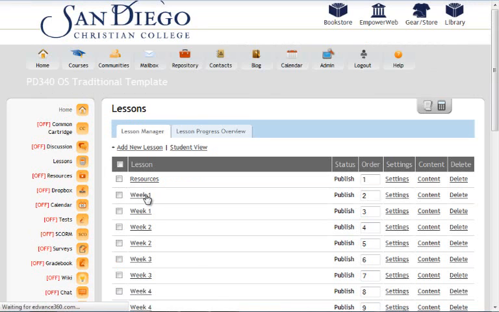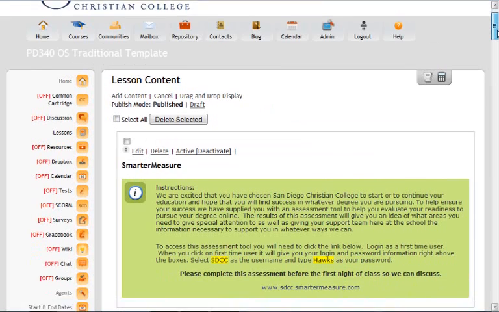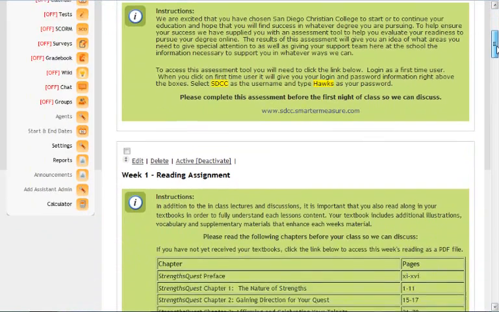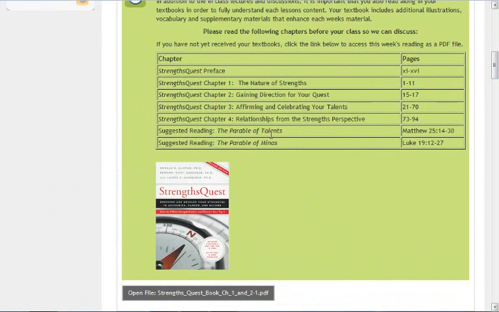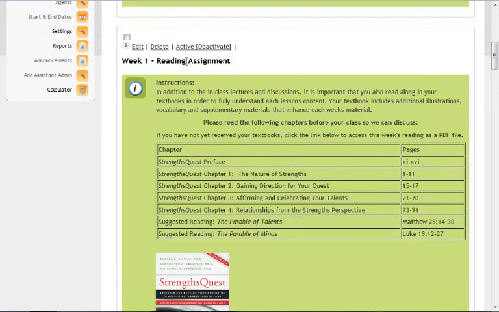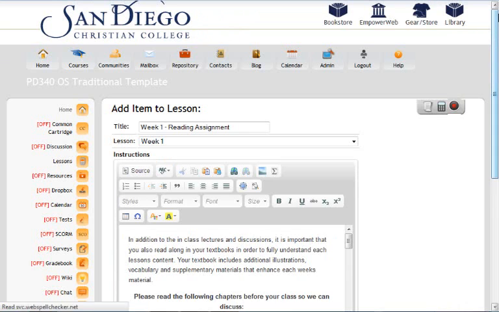This particular week, we'll go to week 1. You can delete out Smarter Measure, you won't need it. But for the reading assignment, almost all of your classes will have reading assignments, so all you need to do is edit and go in there and delete all that stuff out of there. I put a picture of the textbook below. You can enter that by going ahead and clicking on Edit, just like I did before.